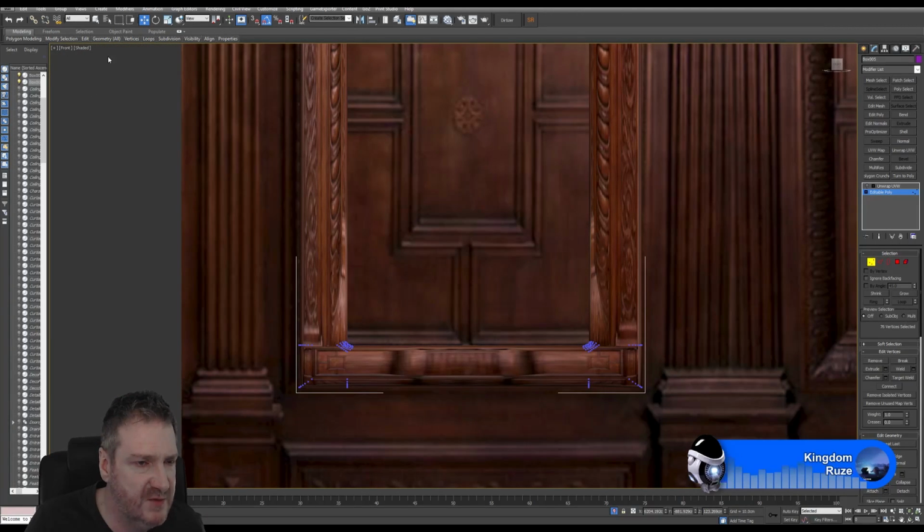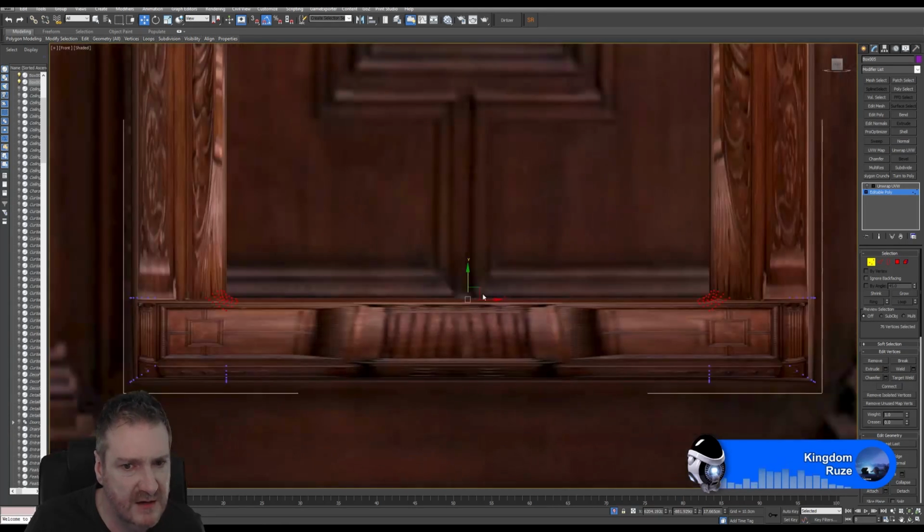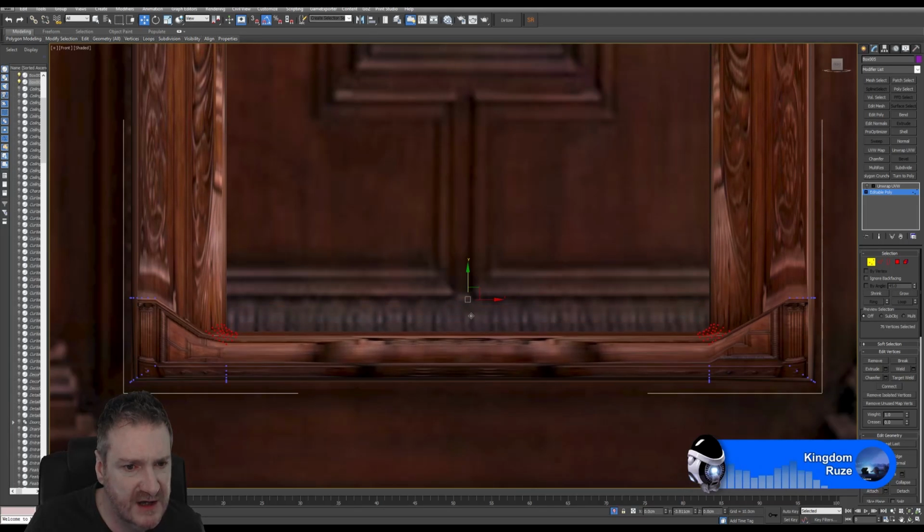Now remember, I'm in the front viewport. Trying to do this in the orthographic viewport is going to be difficult because you may miss a vert, so doing it in the front is probably best. Also make sure you don't have ignore backfacing turned on. Otherwise you're only going to select the verts that you see in the viewport, not the ones on the back. We'll pull that down.